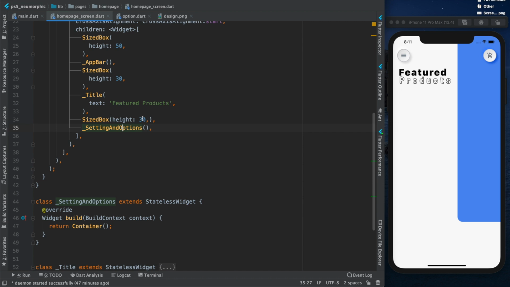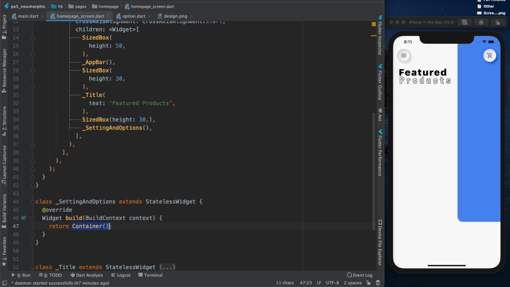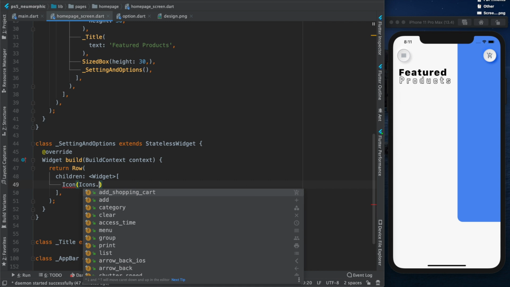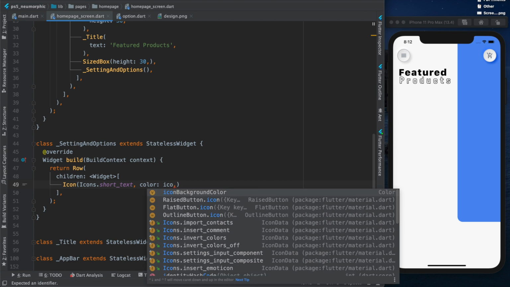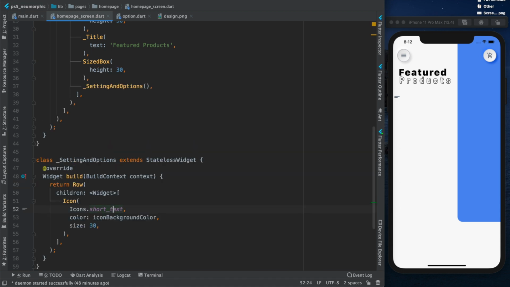Otherwise what I would have done is taken a row, then added two children, but I will be doing that here. So the first child of this row will be nothing but an icon. Again, this is the wrong icon, but this is what I have right now. It will have an icon background color. You can give size to it, which will be 30. Let's see how it looks. Okay, it looks like this.